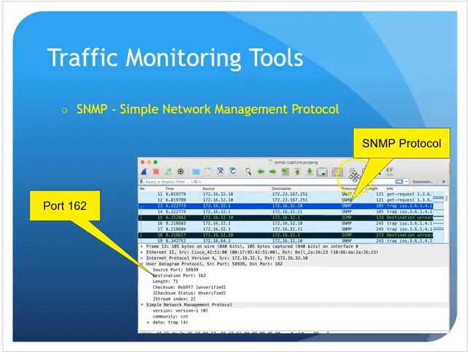And if I use Wireshark, I literally see SNMP traffic, and I literally see conditions. There's your port number 162. And if I keep going down through, in here in the trap, it would let me know what condition was met that it sent this alert.